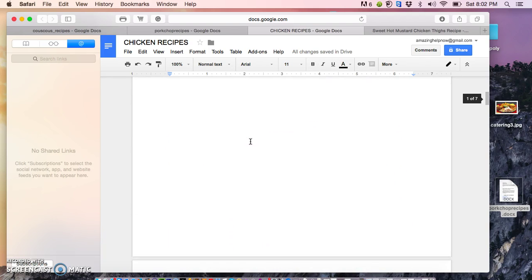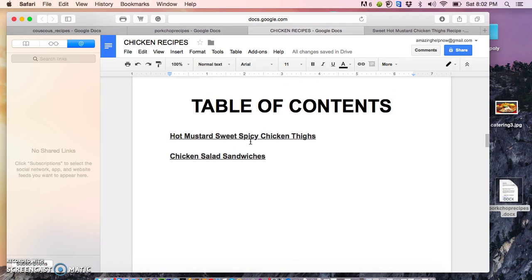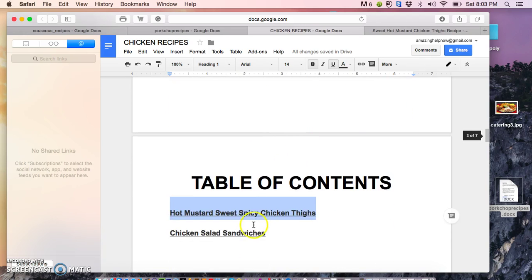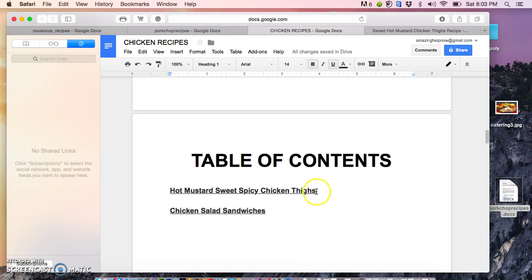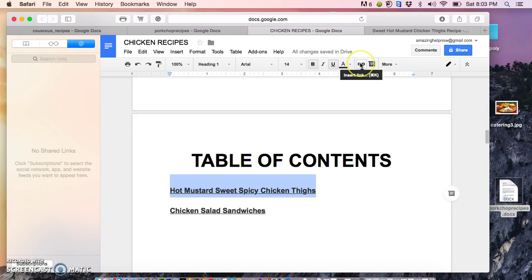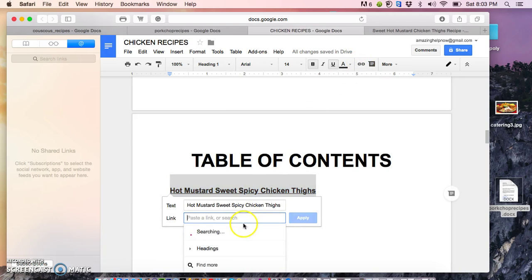Now, the last thing you will need to do is you need to put a link to each recipe from each recipe in the table of contents to its actual corresponding recipe. This makes it easier when people are reading the book. They just click a link and skip down to the recipe they want. How do you do that? Just for example, you go here to hot mustard, and you go to insert. You go here to hot mustard sweetened chicken thighs, for example. You just click right here where it says insert link.